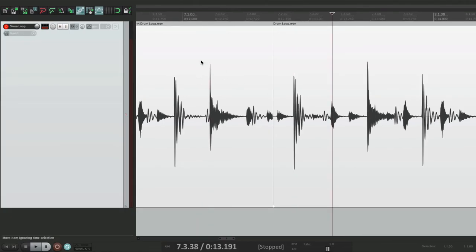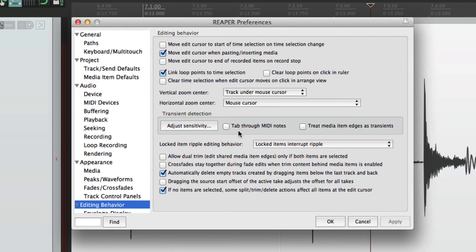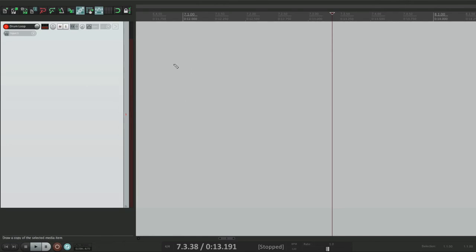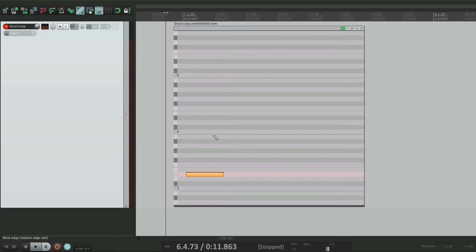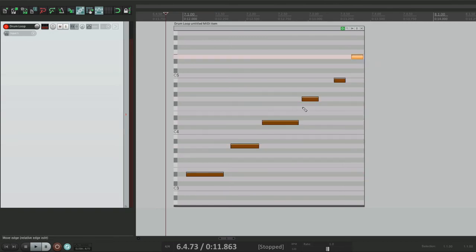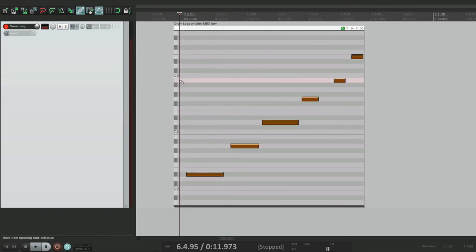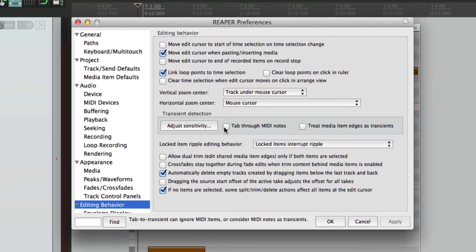Jump right over it. The next option will tab through MIDI notes. This is also off by default. Let's create a MIDI item. Let's add some notes to it. So if we click over here and tab, nothing happens. But if we want to tab through each note, turn this option on right here.